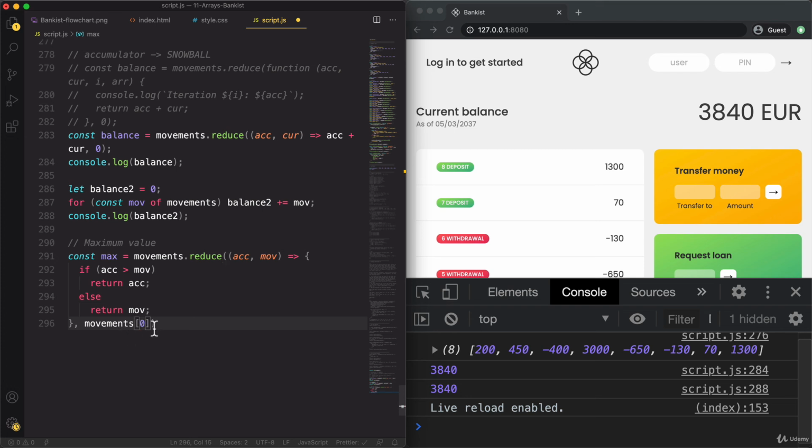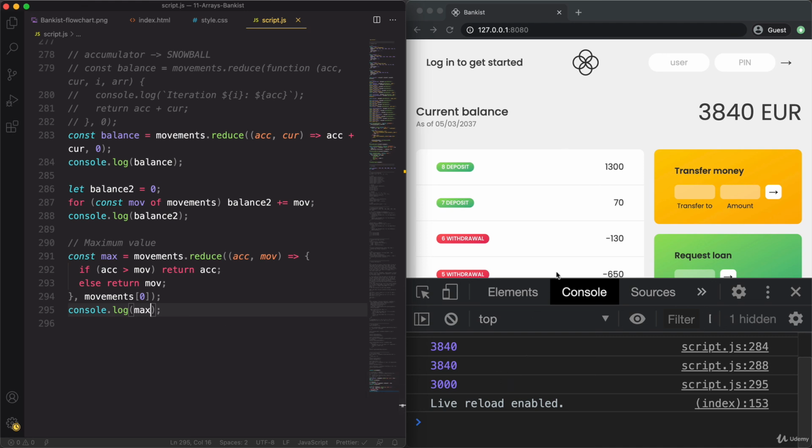Now we could have used 0 here, but that would not be correct. Because imagine that the first value would be like negative. Then this might not work as expected. Maybe it might work with the maximum, but not with the minimum, for example. So don't just put 0 here when you're trying to find a maximum or a minimum value. Always just go with the first value of the array. Okay. And that's it. Let's see if it works. And then we can maybe go over this again.